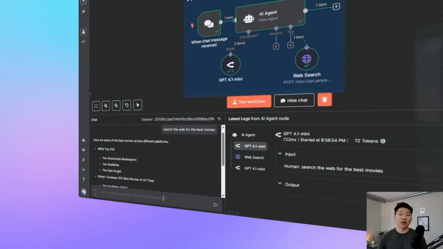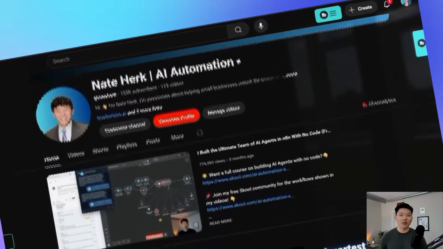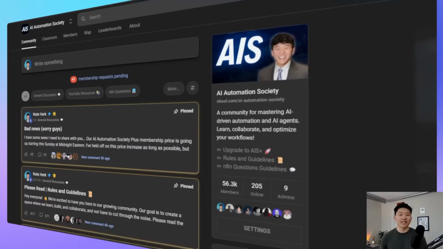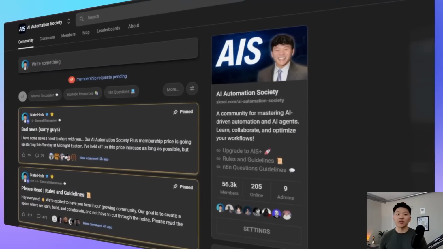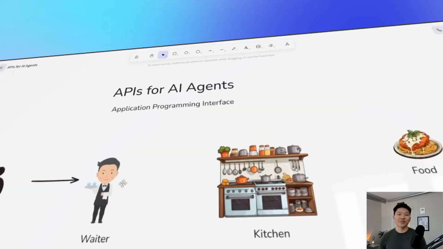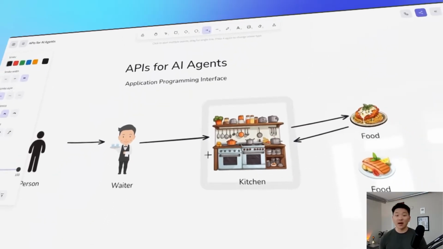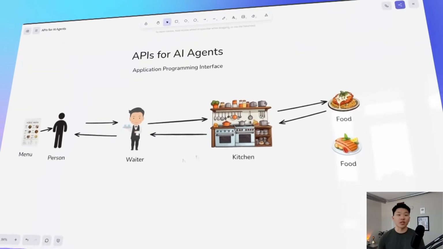I was in that exact same spot not too long ago. I'm not a programmer, I don't know how to code, but I've been teaching tens of thousands of people how to build real AI systems, and what changed the game for me was when I understood how to use APIs. So in this video, I'm going to break it down as simple as possible, no technical jargon, and by the end, you'll be confidently setting up API calls within your own agentic workflows.